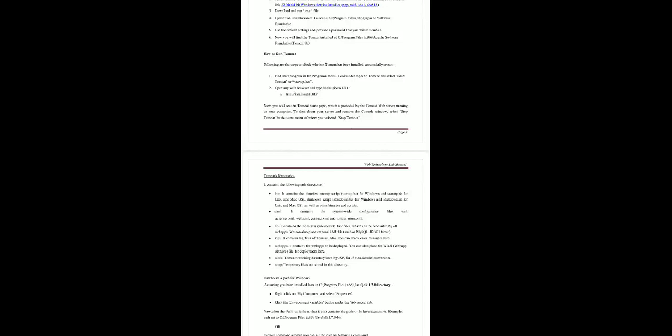Then open any web browser and type in the given URL, that is http://localhost:8080. Now you will see the Tomcat homepage, which is provided by the Tomcat web server running on your computer. To shut down your server and remove the console window, select Stop Tomcat in the same menu where you selected Start Tomcat.